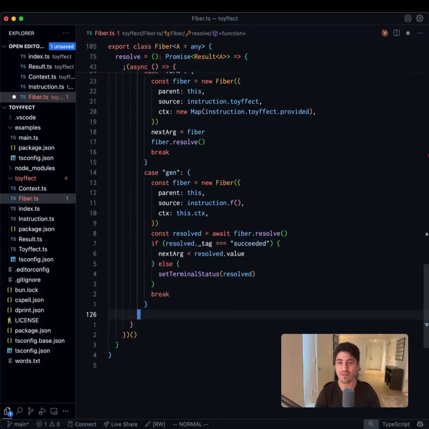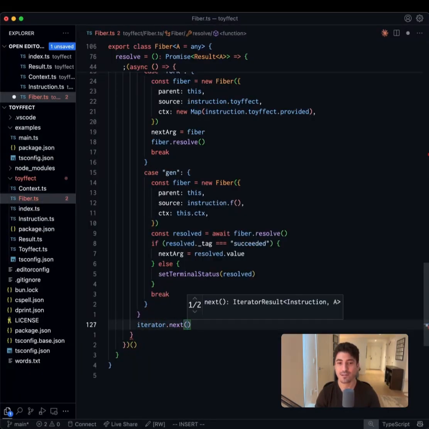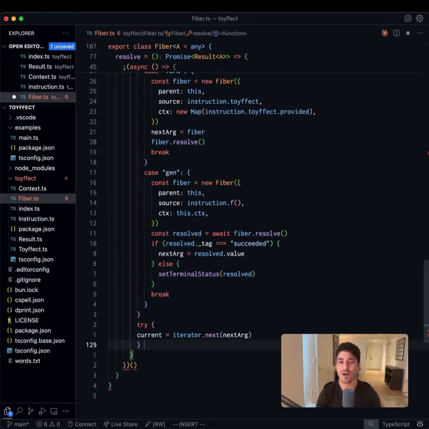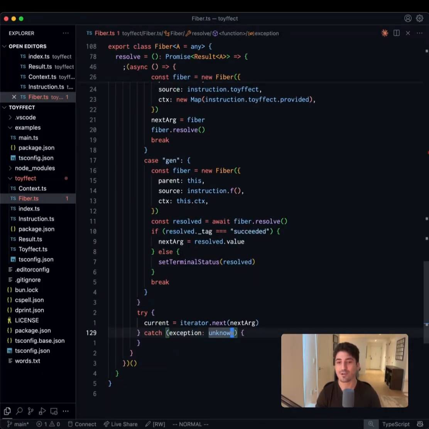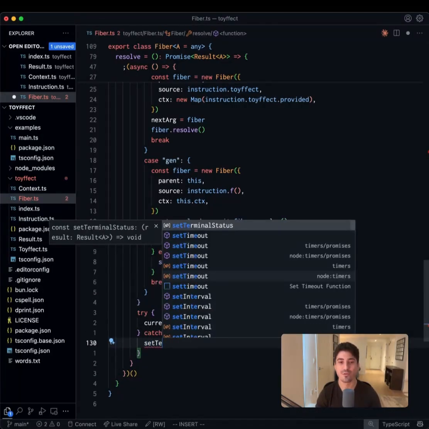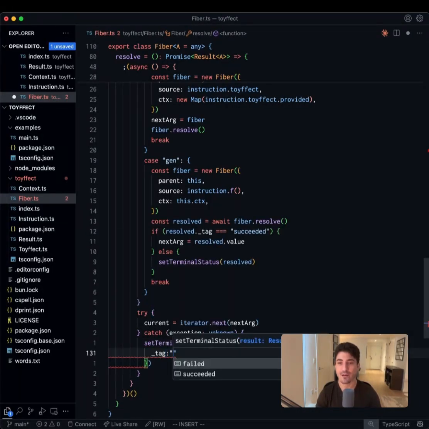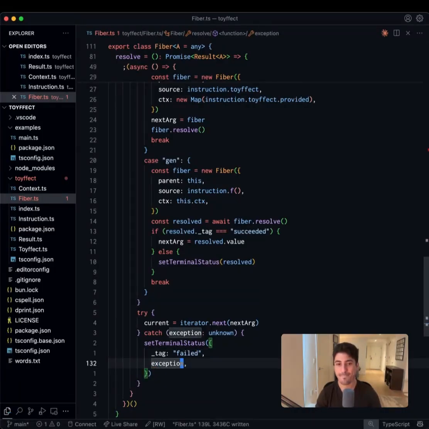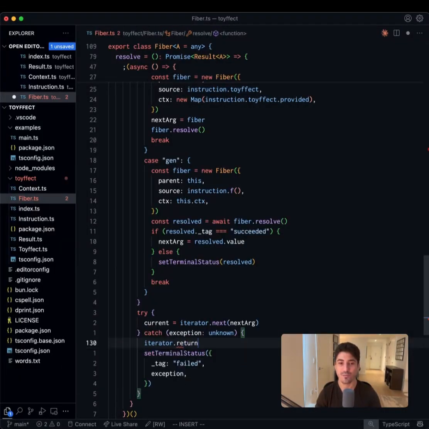And now outside of the switch statement, we can say iterator.next. And here we are going to want to pass in the next arg. And we're going to set current equal to it. Now, something important to note is this could throw. So we'll wrap this in a try catch. And in the case that there is an exception thrown, we're going to set terminal status with a tag of fail and the exception. One other thing we should do is call the iterator's return method, which might not be present, so we'll call it like so.